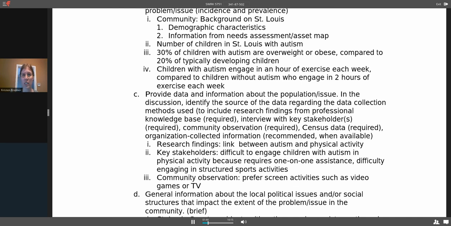So I would figure out how many children in St. Louis have autism. If that information is not available, which it may or may not be, depending on your specific population and problem, I could pull the information either on the state level or the country level, depending on at what level it is available. Obviously, the closer to the community you can find the information, the better. But it's not always easily accessible at each individual level, especially for something as small as autism, because we're talking about a few hundred kids in St. Louis who have autism.